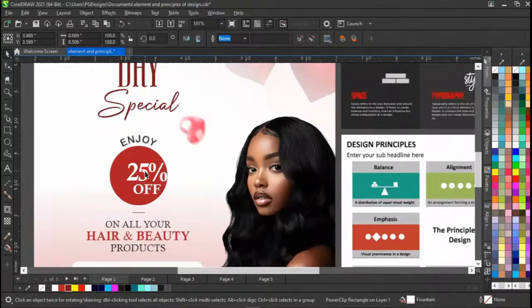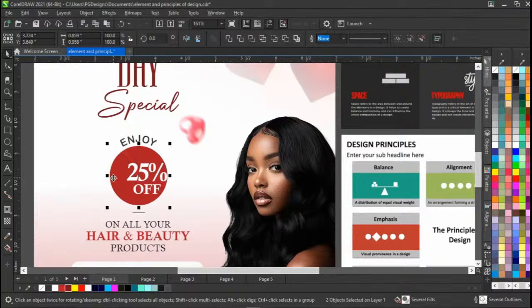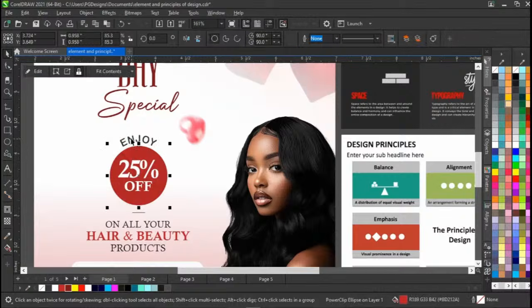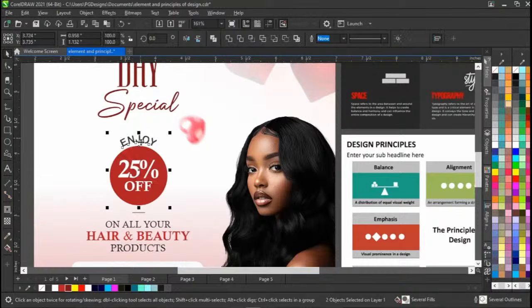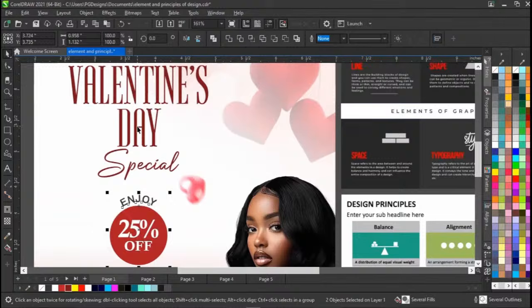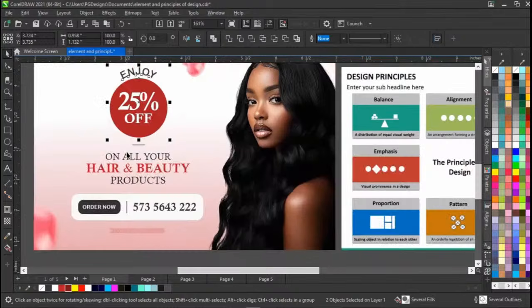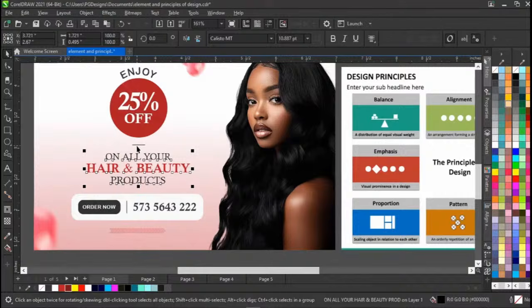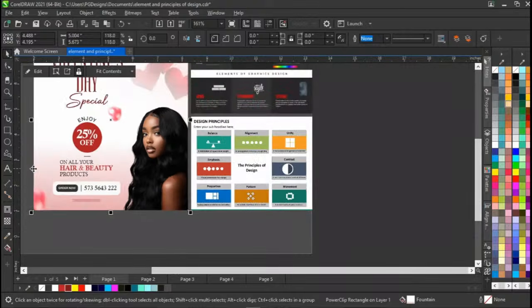You see, that's the job of alignment. You make sure all your elements are well aligned. The circle is aligned to enjoy. Enjoy is aligned to 25% off, and altogether they all align to special Valentine's Day too. That is the alignment for you. The line is being used on all your elements, and don't make use of this alignment here. The left would have looked like this, but let's view it.